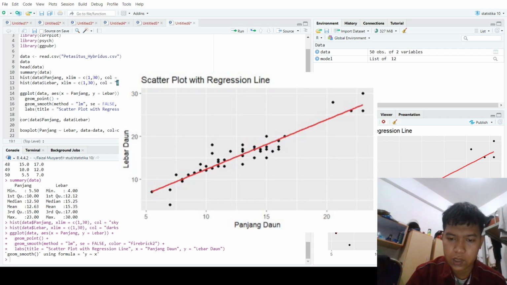As we can see here, by showing in the scatter plot the panjang daun, or the length, and the lebar daun, or the width of the leaf, a strong positive relationship exists that can be quite rightly situated around a fitted regression red line.